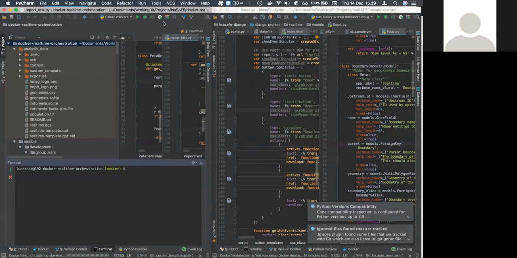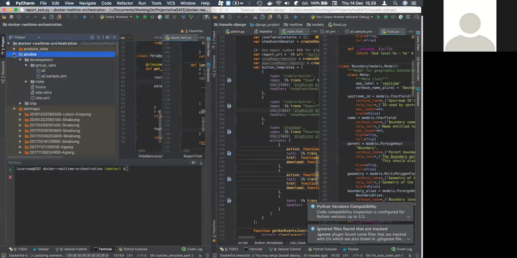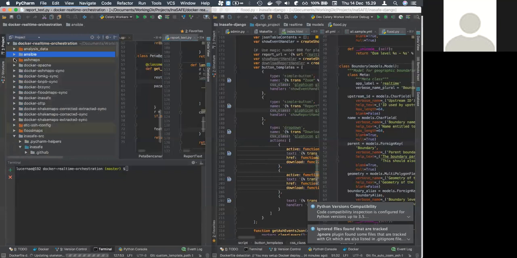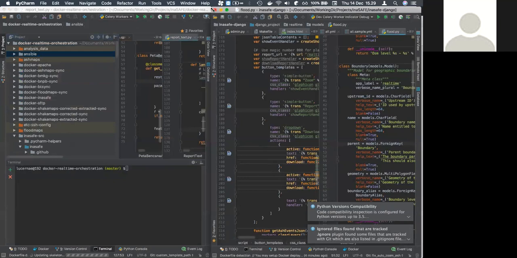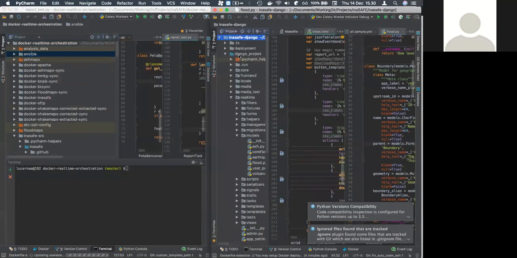When I first took over managing InaSAFE real time from Akbar, we only had a landing page using Apache, I think. And it was managed by Docker in this repo, so it was called Docker real time orchestration. And then we have the Django application here, and it was managed on a different repo here.